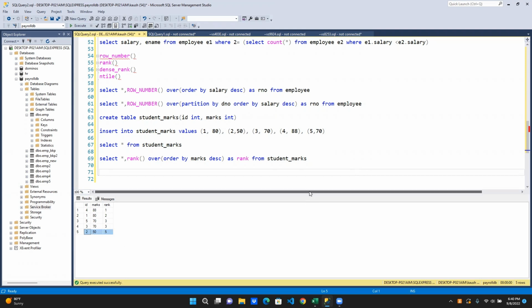For example, if you have a 70, 70, one more 70, what will happen? It will give 3, 3, 3. For the 50 marks guy, it will give a 6 rank. So that many gaps will jump actually. That's the rank. No, I don't want to see any gaps. I don't want to see any gaps. Then you have to go for dense underscore rank.